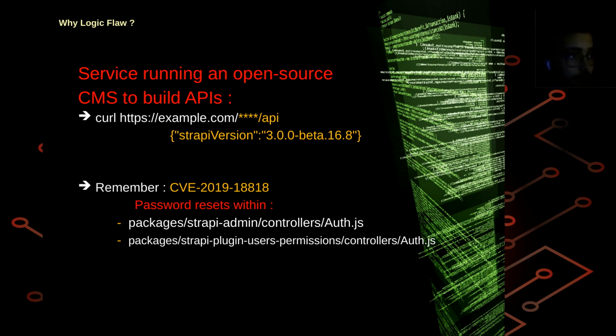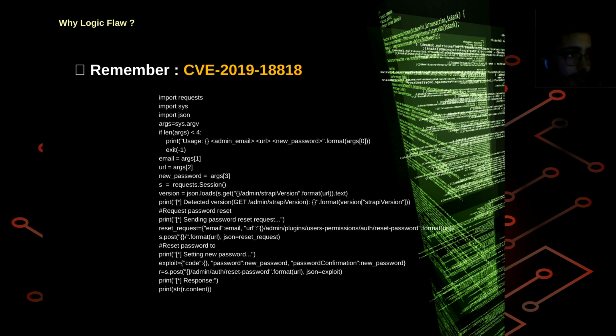Then we did some research, and we found that there is a CVE in that version of Strapi in the path. As you can see, there is a problem in the password reset in the auth.js file, in the admin package, and in the user's permission also. Then we find the exploitation code for this vulnerability, but we can't do anything with it. So we need to do this manually.